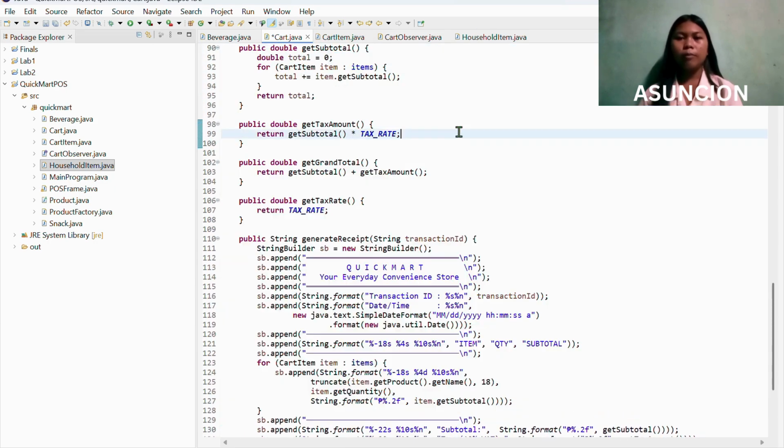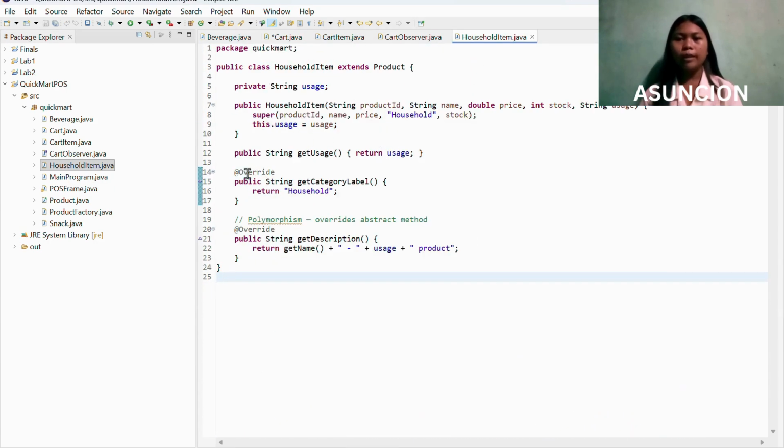Another product example: household item. We also created another class, HouseholdItem extends Product. This one includes a field like usage, for example cleaning or hygiene. And again, we override getDescription, so it returns something like "detergent, cleaning product." This shows inheritance and polymorphism working together.